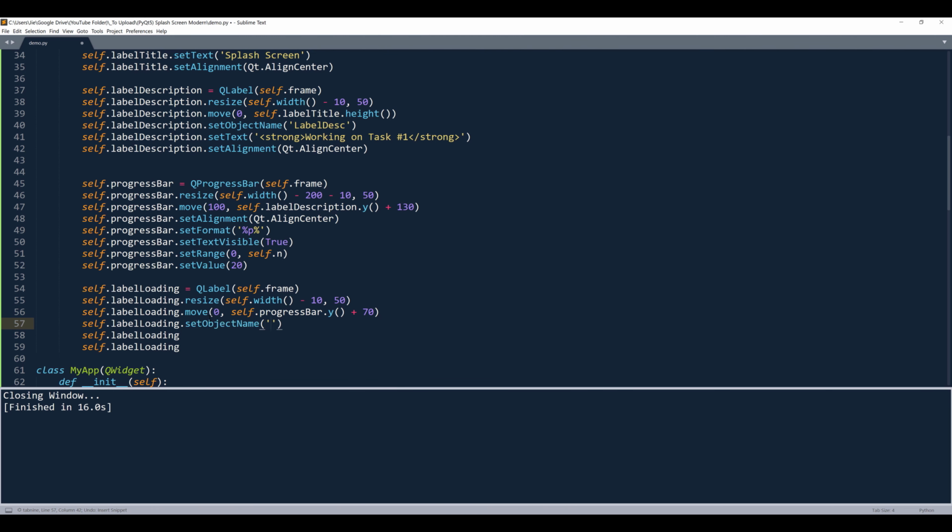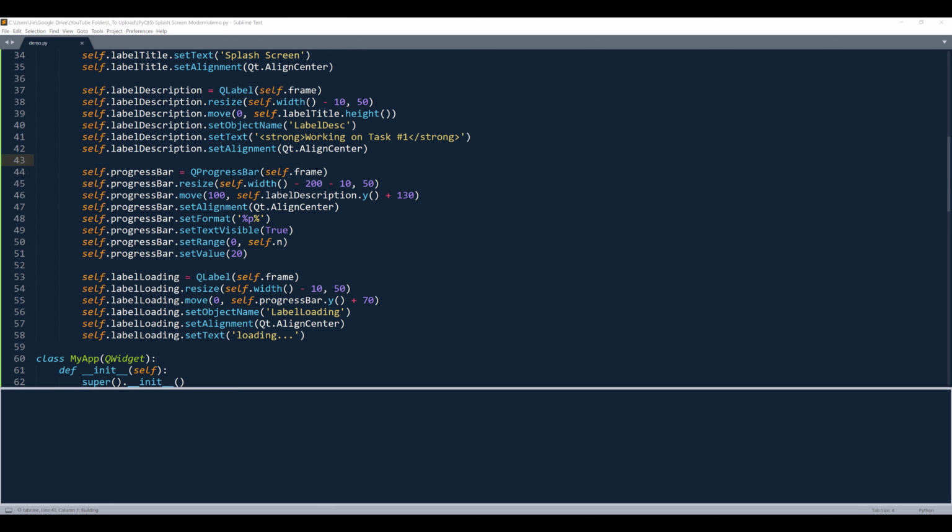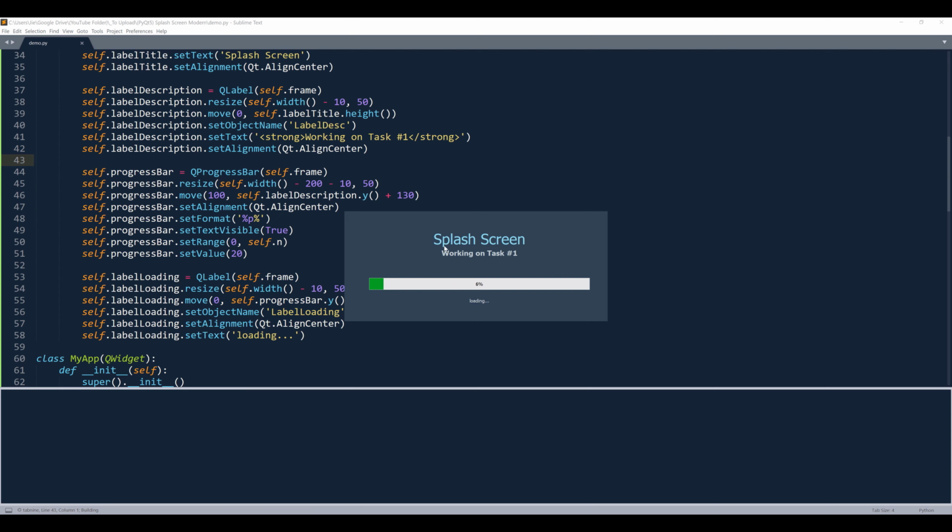And let's call this object label loading. And for the alignment, it's going to be center. And here I want to type the text loading. Alright, so this is basically all the widgets that I want to display on my splash window. Let's take a look. Alright, so here we have our splash window title, a description text, and the progress bar, and the loading text.